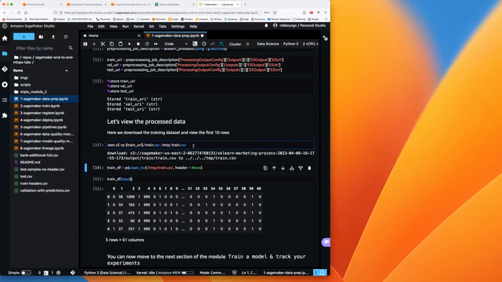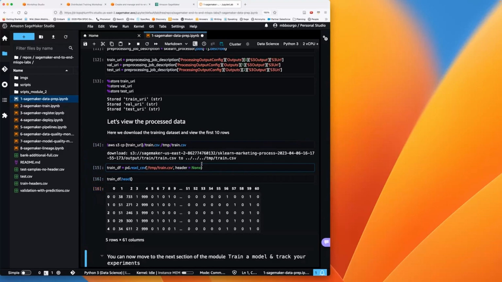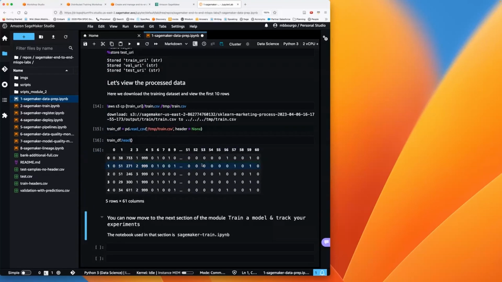Let's press enter, it downloads. Then let's load it into a variable using pandas. Pandas will read the CSV and load it in. And then we can see the head. Now you'll notice there are no variable names with this.